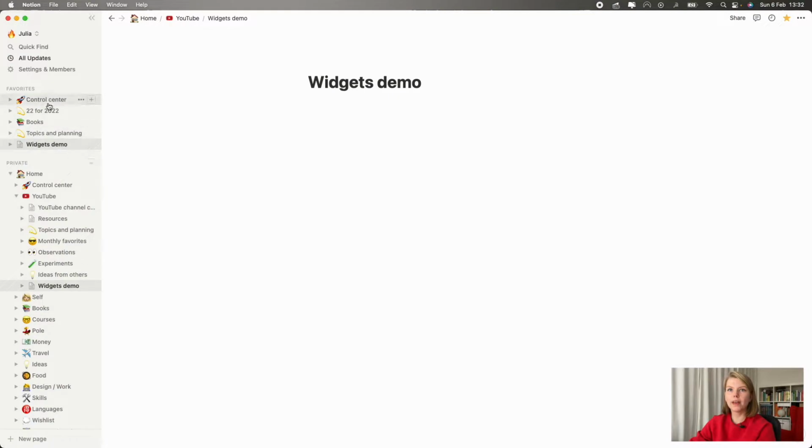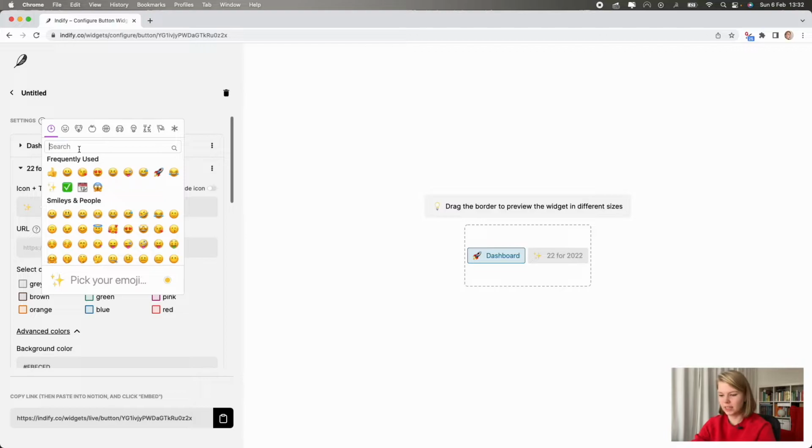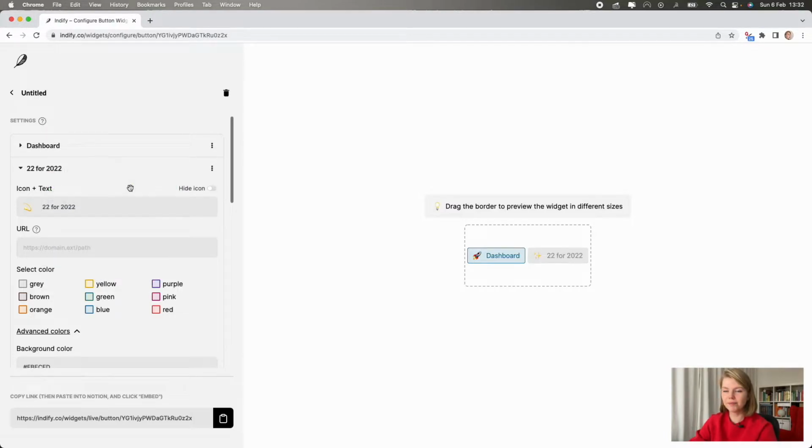Let me go and create a link. Oh, actually, I used the wrong emoji. Let's change that. It's this one. Okay, this is our URL.